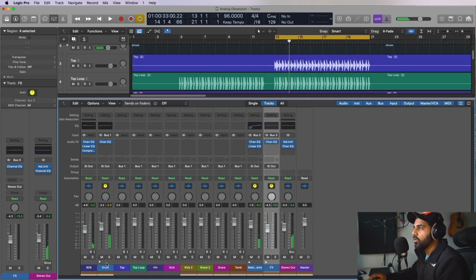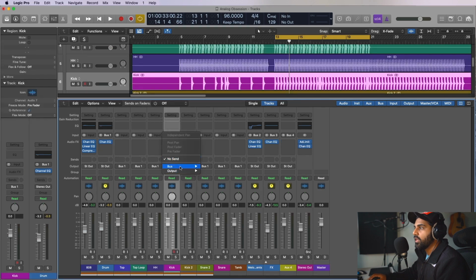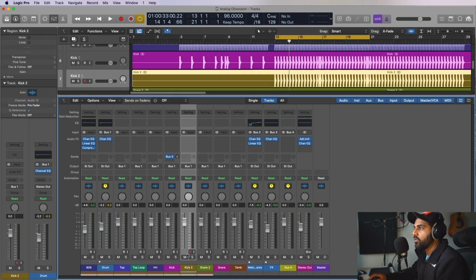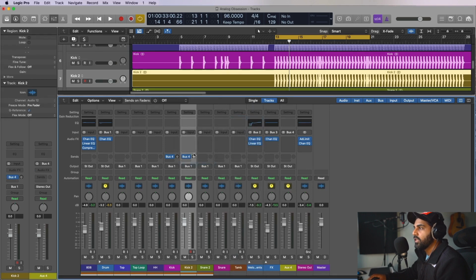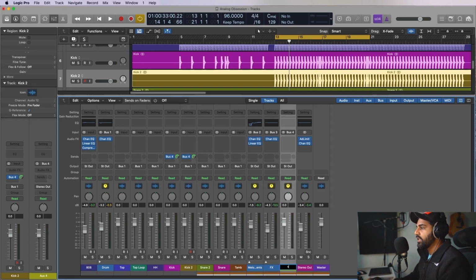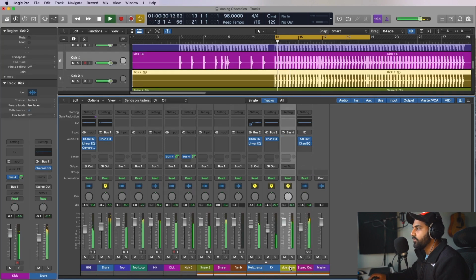Now, one thing we also want to do is take the kick and sidechain the kick to the 808. We're going to go to kick 1, send it to bus 4, and we're also going to go to kick 2 and send it to bus 4. We'll hit control and click so the volume's at 100%. Name the bus sidechain and make sure the volume is not going anywhere. So now both of these signals are being sent to the sidechain.